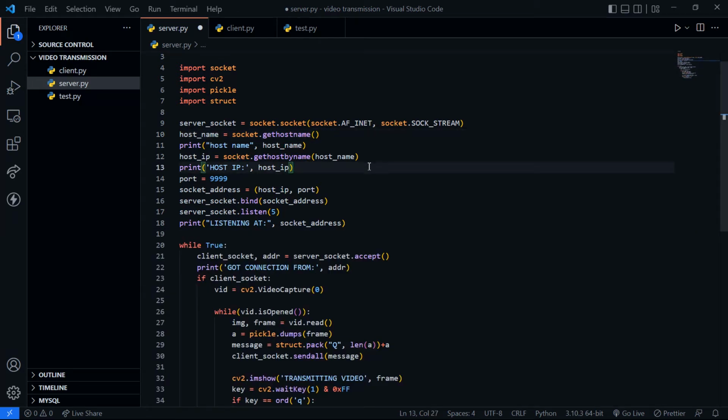Next, we get the host IP through the host name. We pass our host name as an argument to this, and we display it later. Now we are using port 9999. You can use some other port which is not being used by some other program or software.